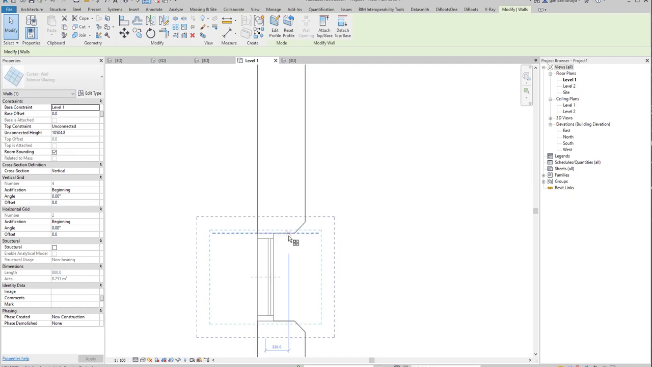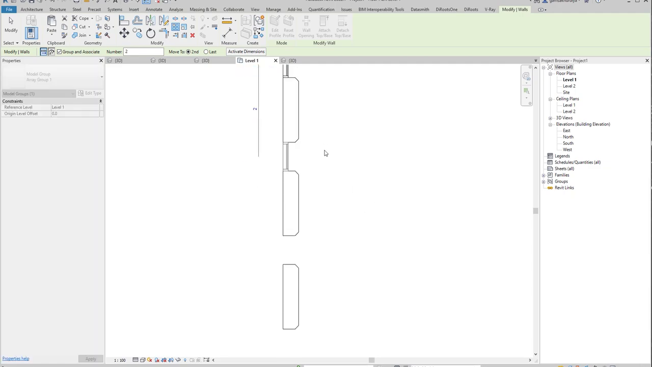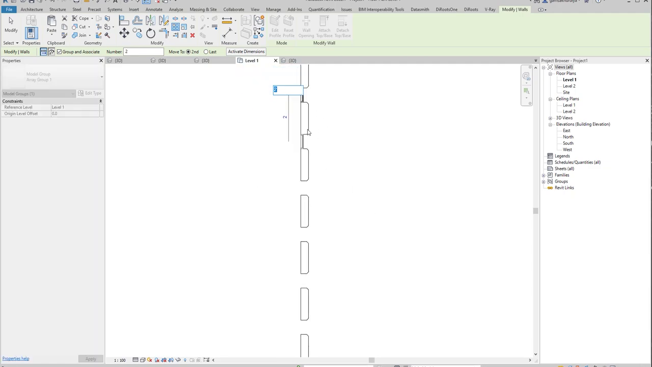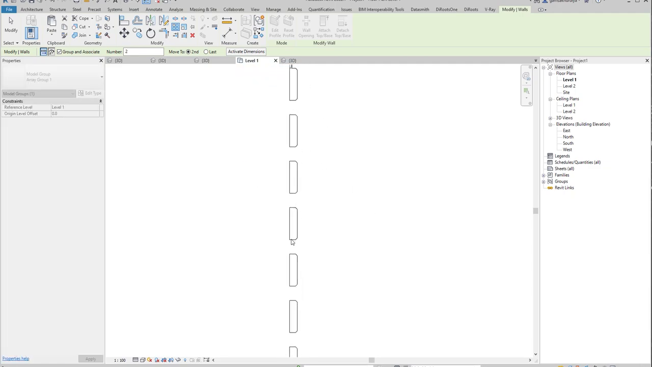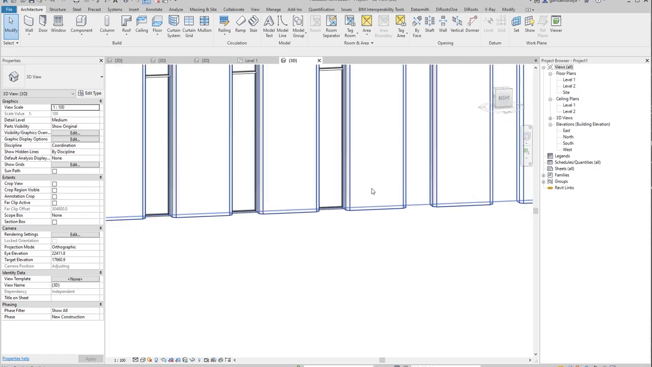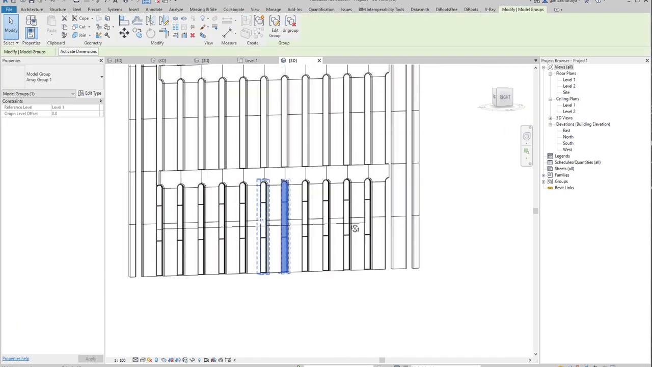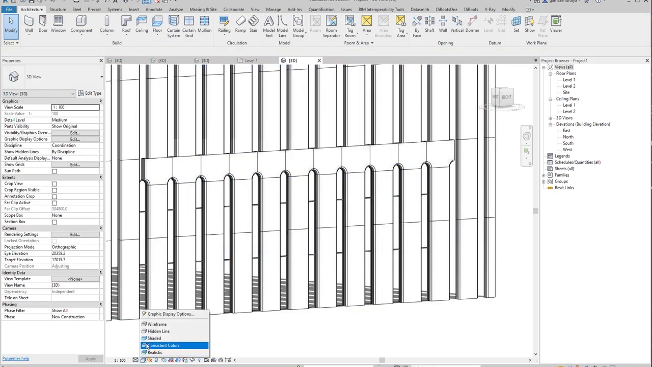And now you can array it because the distance is exactly the same. How many do you have? It's 1, 2, 3, 4, 5, 6, 7, 8, 9, 10, 11. Let's say 11. Enter. Let's go to the 3D. And as you can see, 11 panels are already here. As simple as that.